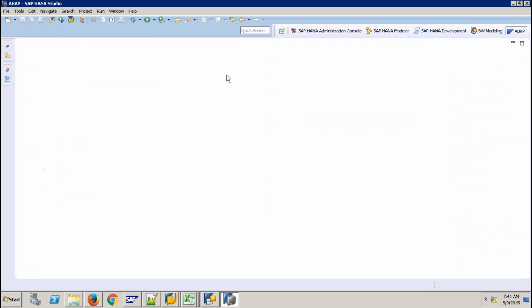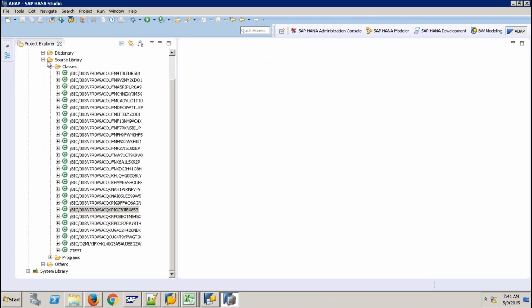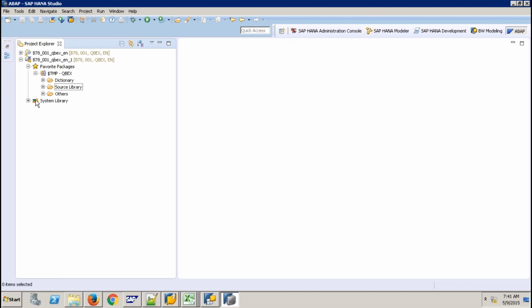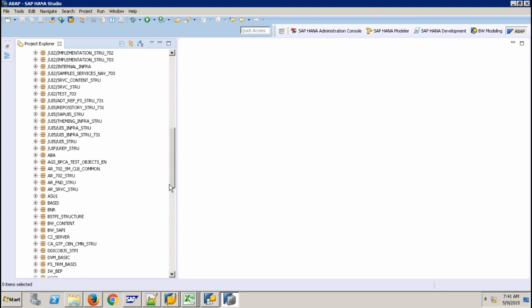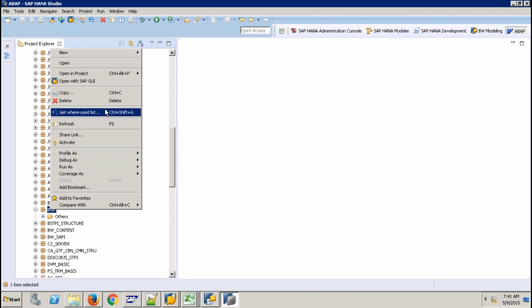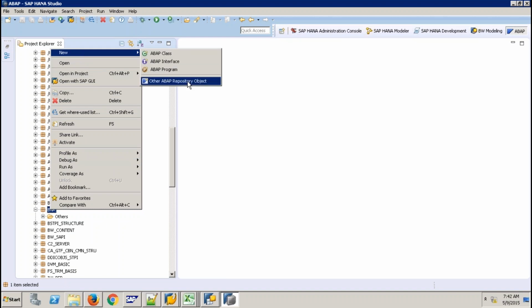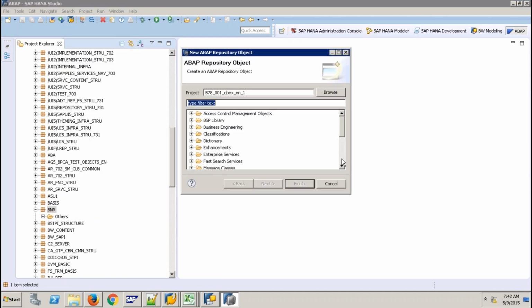Just go to the ABAP perspective. Remember, I am already using the package called BNR. It's the same BW system, but with the ABAP perspective. I can use this. So right click, say new. What do you want to create? You want to create a transport container. Under Others you'll have something called SAP HANA transport container. And next.